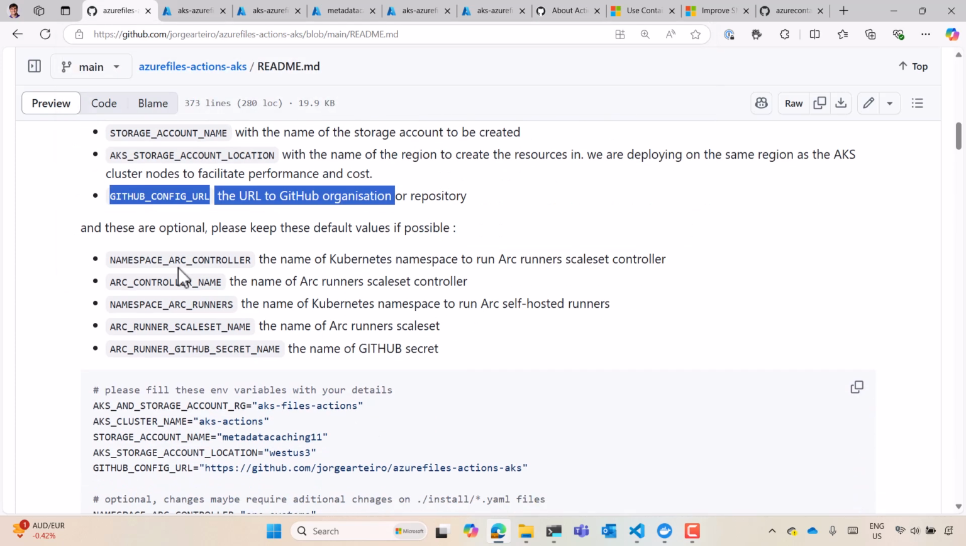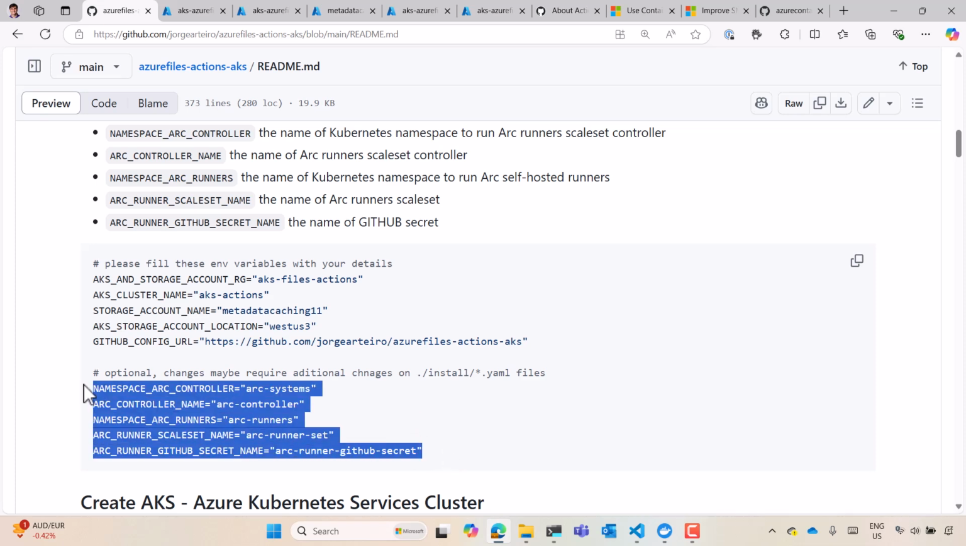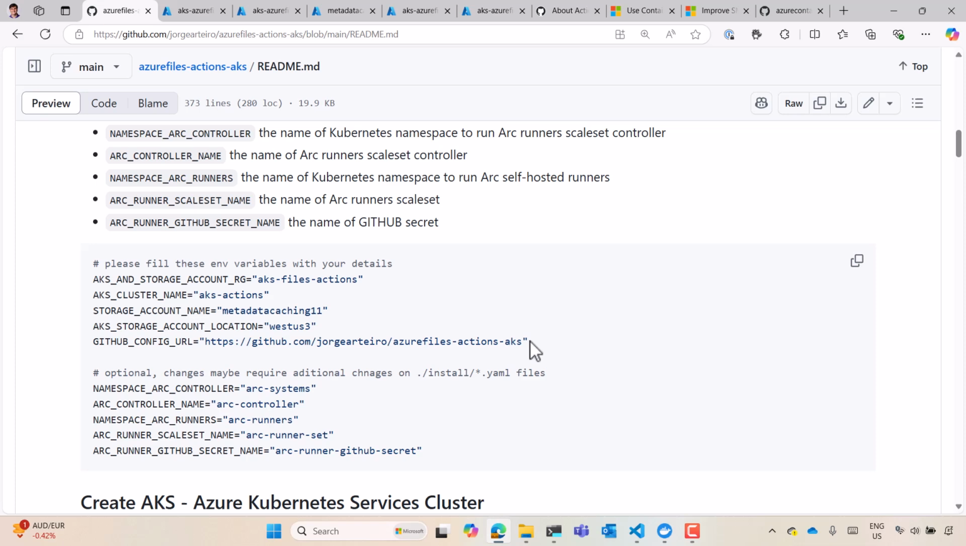Those other variables you don't really have to change. That's the namespace that you're going to use for the controller and for the runner scale sets, and the name of the secrets as well. You can keep those already set here, but feel free to change.